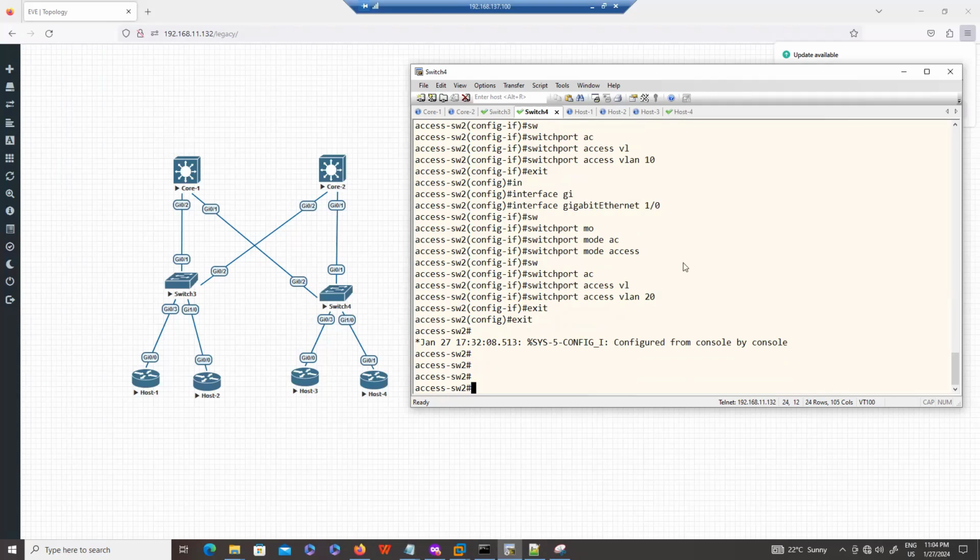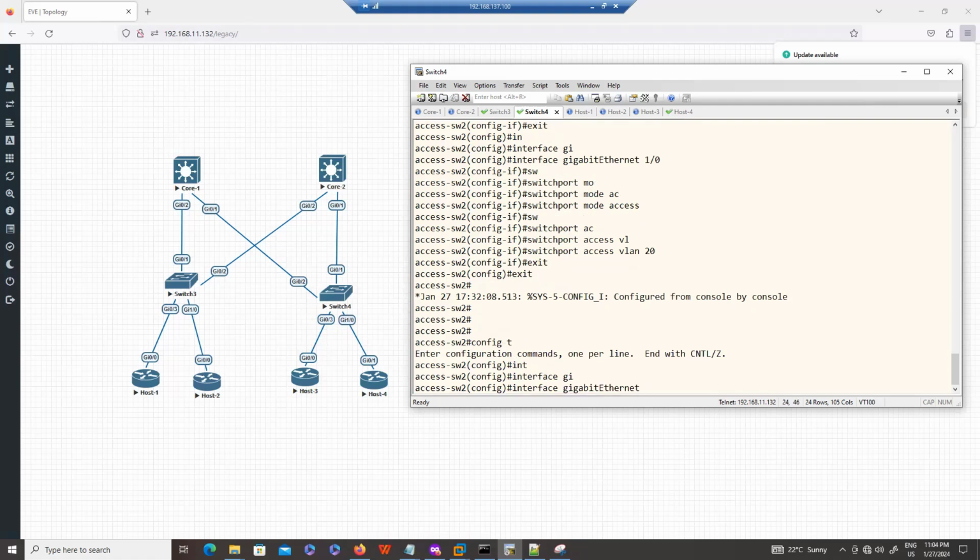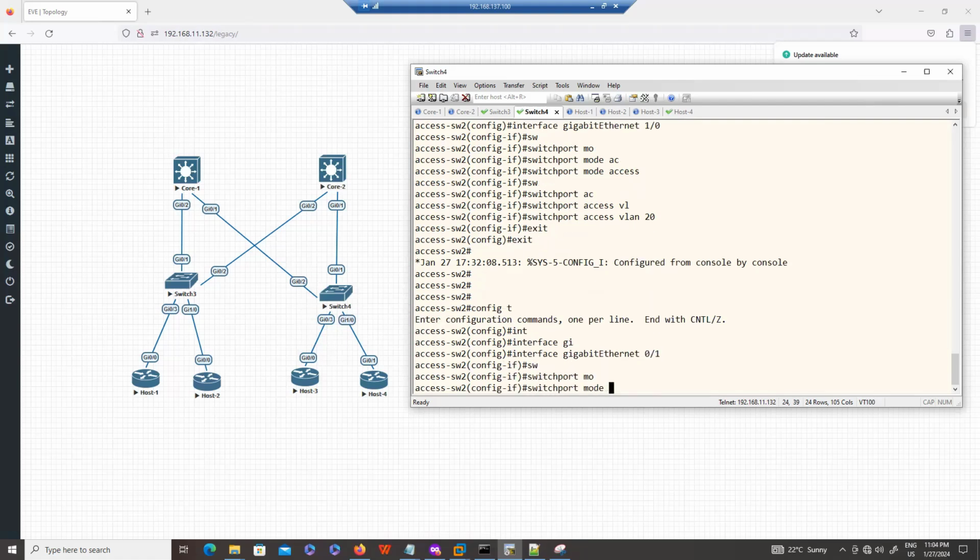So coming to the trunk port, guys, okay? Now we are on this switch, switch number 4, which is access switch 2. So gigabit 0/2, 0/1. These ports I need to configure as trunk ports, and the way we configure the trunk port command is gigabit 0/1, switchport mode trunk.